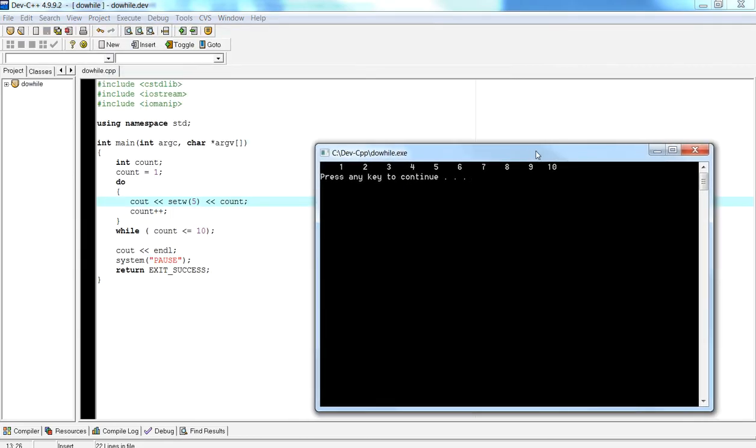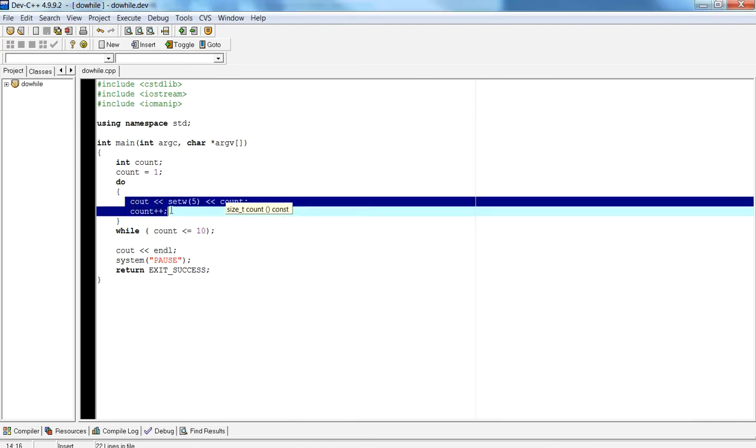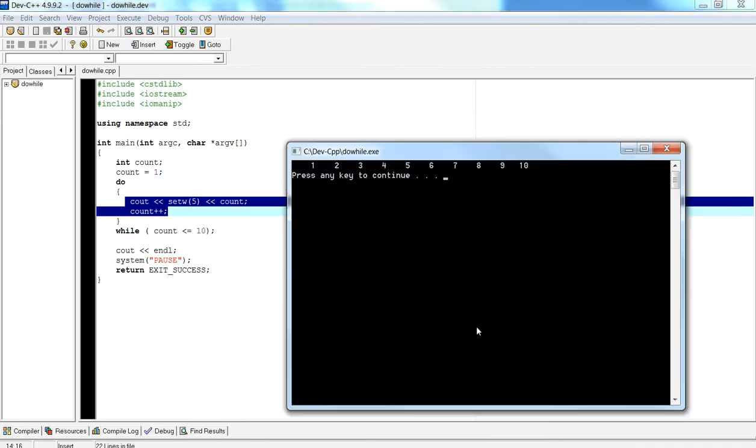And there you go. So anything in the cout, I'm going to put a width of 5. Okay, a width of 5. And then I'm going to print out the actual variable. So this block of lines of code are actually going to execute 10 times.